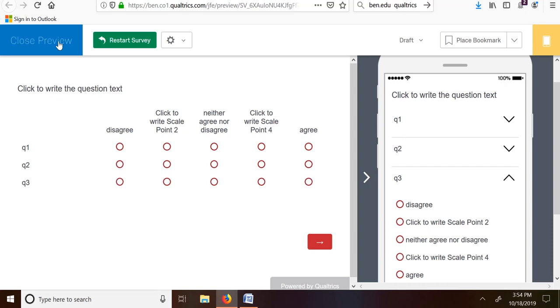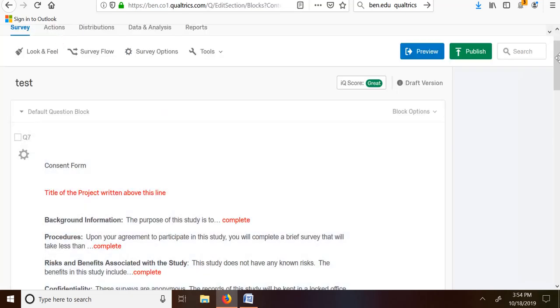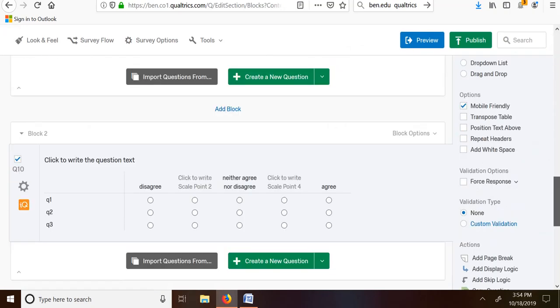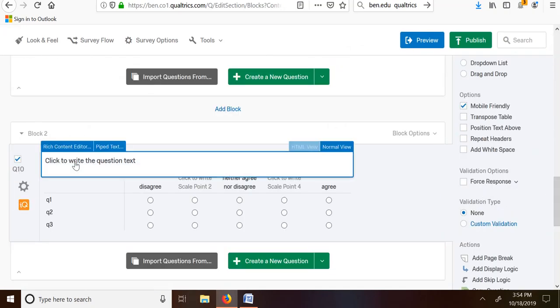So I'm going to close the preview and delete that because we don't want that. We're just going to leave this completely blank. Okay.